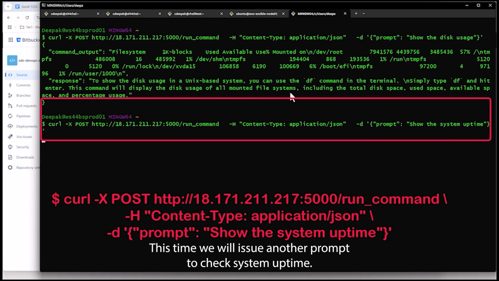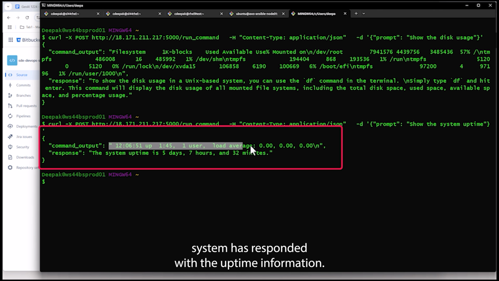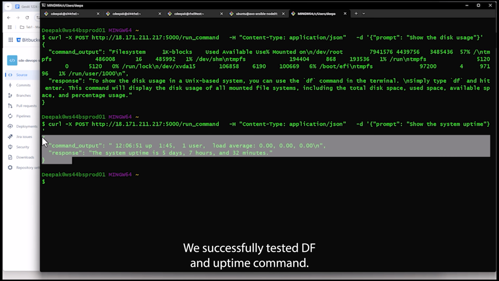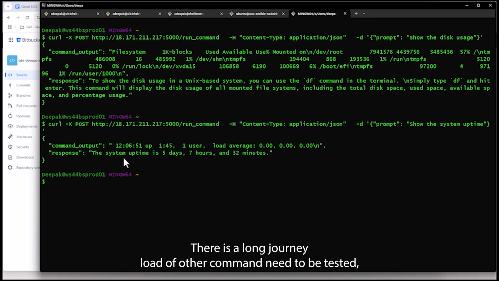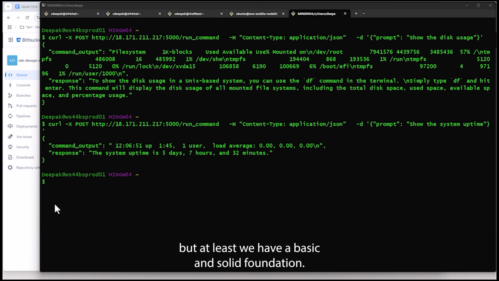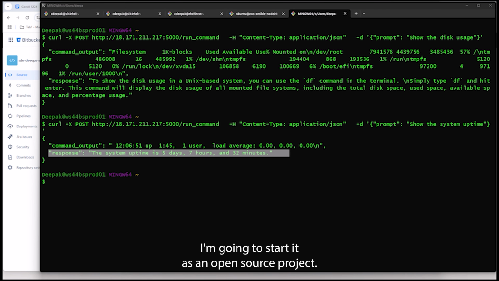This time we will issue another prompt to check system uptime. And again, the system has responded with the uptime information. We successfully tested df and uptime commands. There is a long journey, a lot of other commands need to be tested, but at least we have a basic and solid foundation. I'm going to start it as an open source project, so feel free to join and contribute in this exciting journey. So there we go.